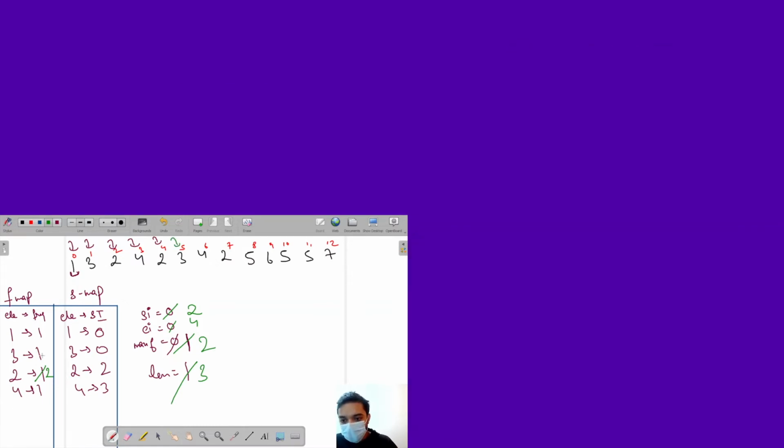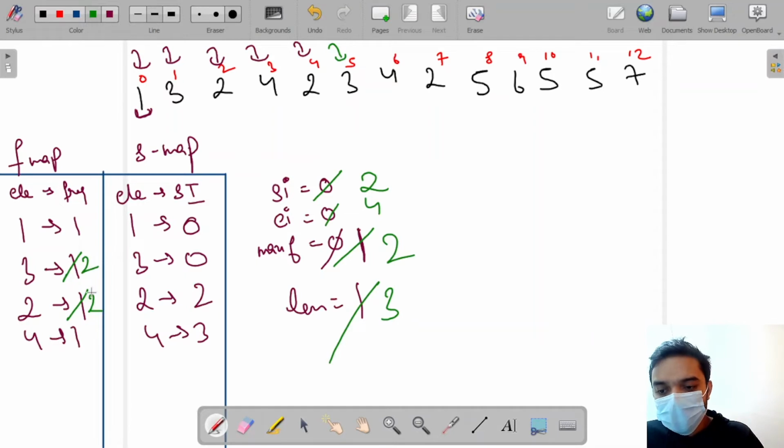3 is coming again, so 3's frequency is also changed to 2. Now it's equal frequencies, so I'm not going to update directly. I'm going to check its length, whether it has smaller length or greater length. So the length will be equal to what? My starting index was 0, and my ending index is right now 5.